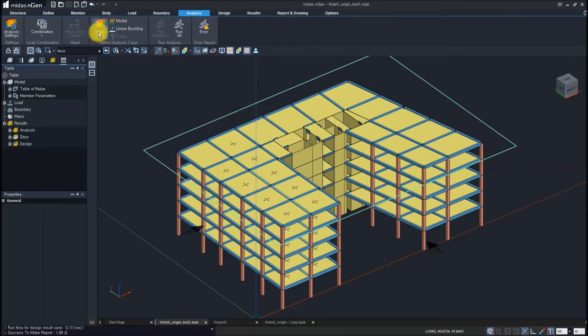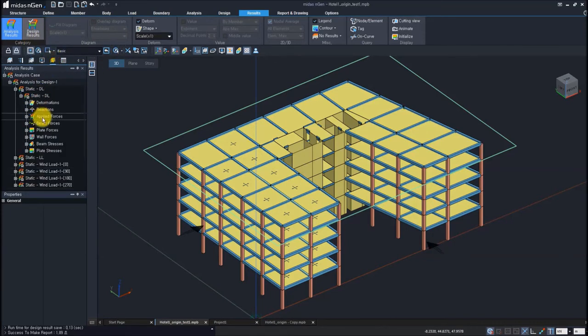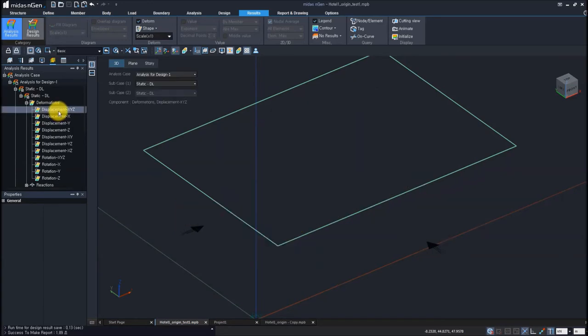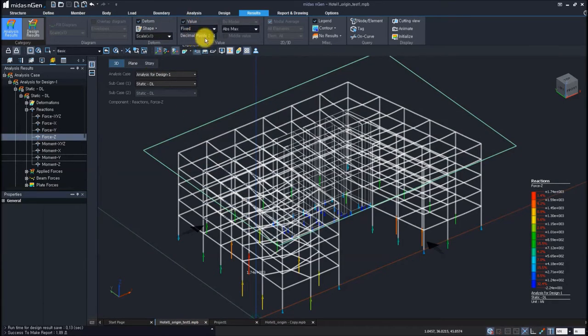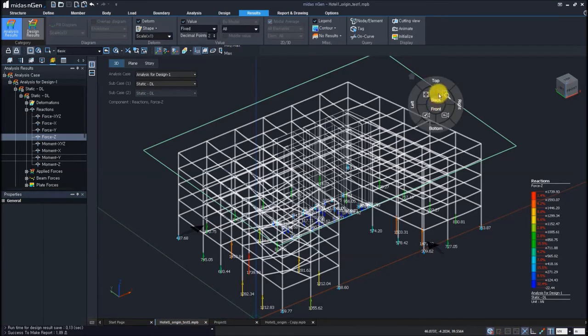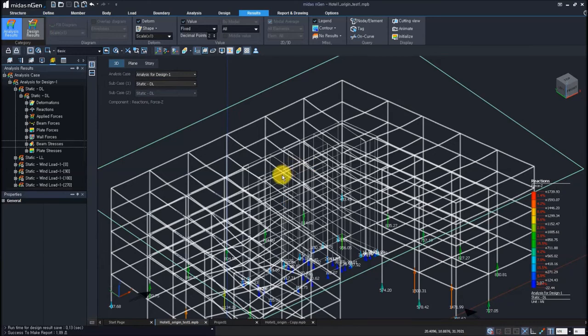And now let's see the analysis result. In the result tab, we can check the various analysis results. For example, we can check the deformations, or we can check the reaction forces or moment. We can also check the values together. And other forces or beam diagram, beam forces or stresses, we can check every result here. And when you run the analysis, we can also run the design result together.